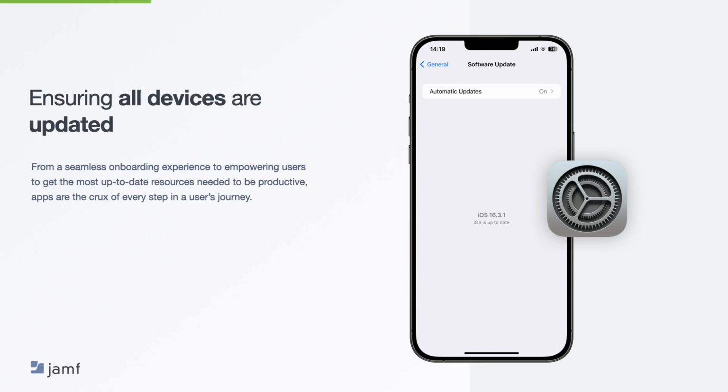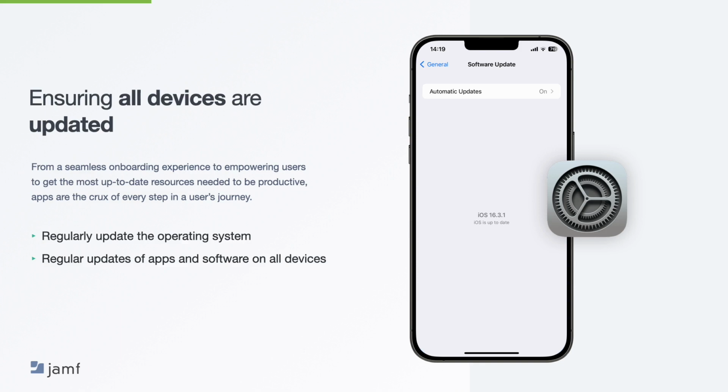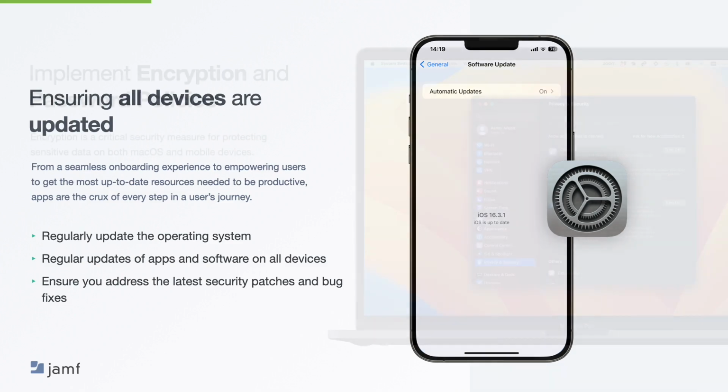Now, regularly updating the operating systems, apps, and software on all devices can ensure you have the latest security patches and bug fixes. MDM allows you to set up automatic updates on macOS and mobile devices to make this process easier.